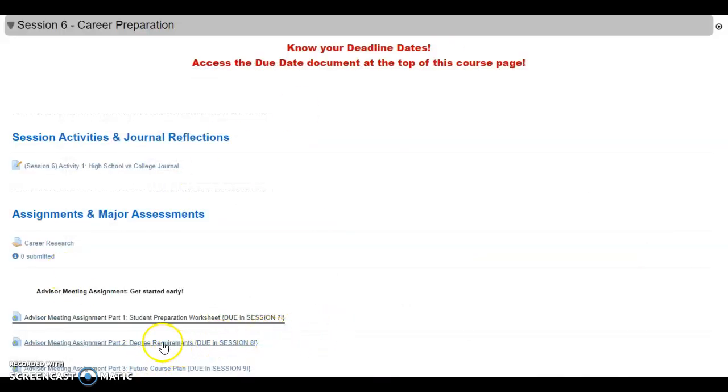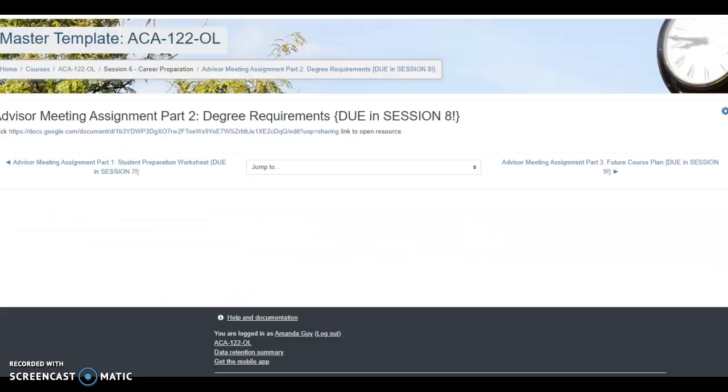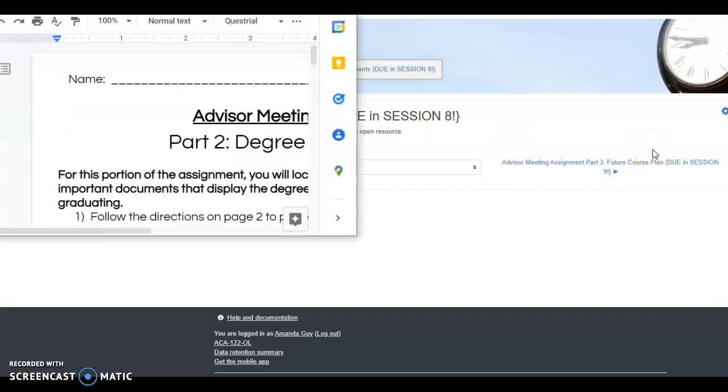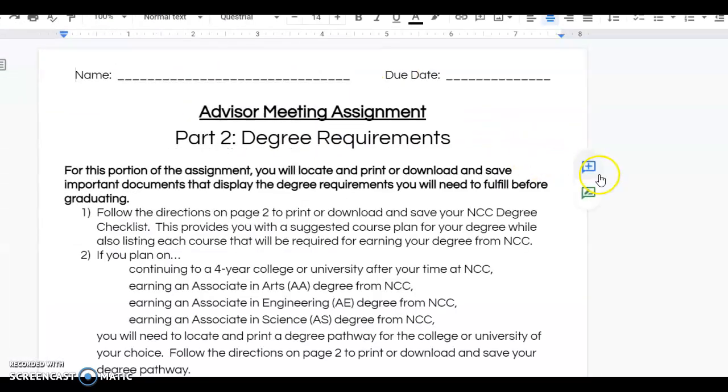Now we're going to talk about part 2. Part 2 is due in session 8. You will not be forced to make a copy here because this is just a directions sheet. In part 2, you're going to be asked to locate and print the degree requirements for the degree you are pursuing at Nash Community College. This is 20 points of your entire advisor meeting assignment.